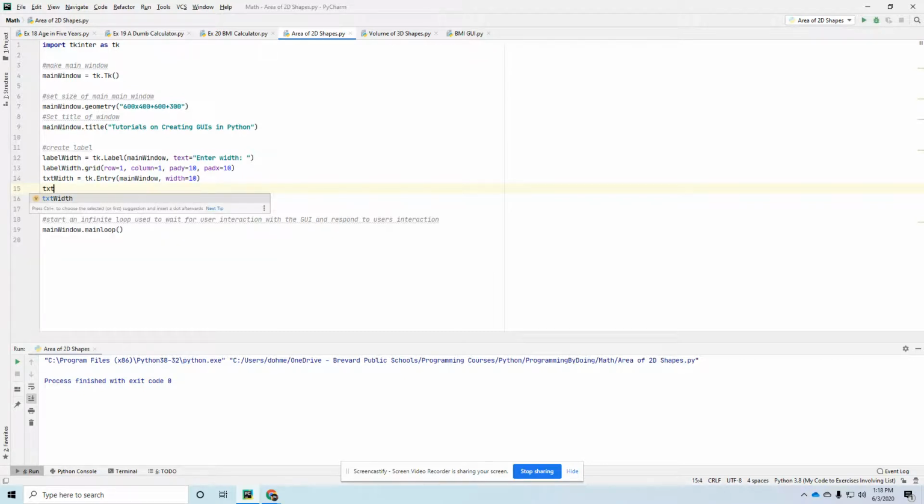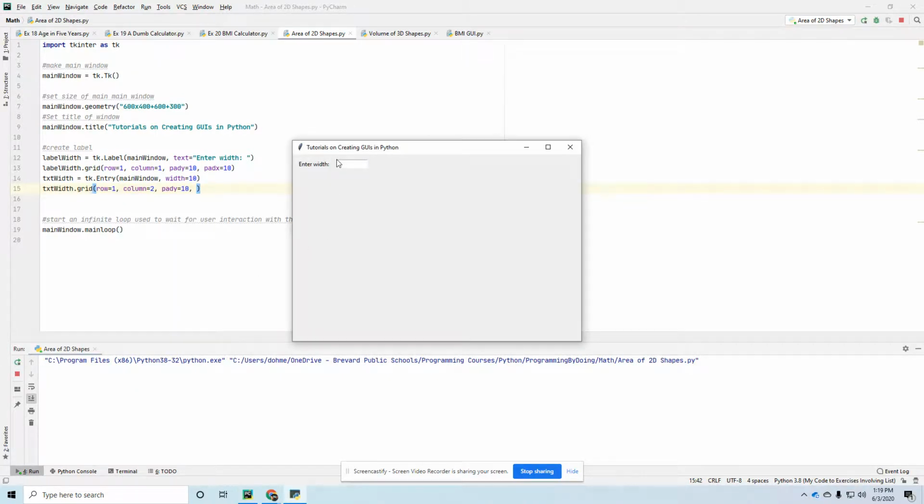So text width dot grid. I'm going to stick it on row 1 again, so it's in the same row but the next column over. I'll give it the same pad y, so it comes down. I'm not going to apply the pad x straight away, so you can see what it looks like. There you go. There's your text box, and you can enter in stuff.